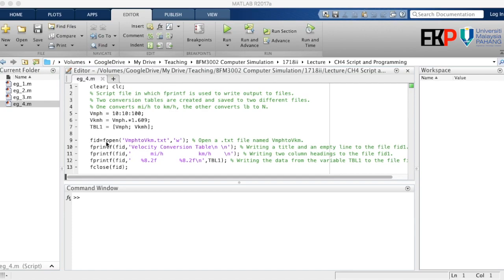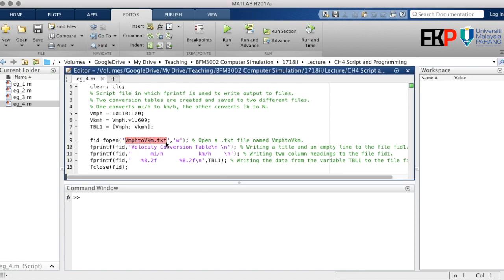So this is opening a file. FID means the file identifier. So we have to type in FID equals fopen. Then we type in the name of the file that we want to create. So here we type in vmph to vkm.txt within apostrophes. This is the name of the file that will be created by MATLAB and will be placed in our current folder.